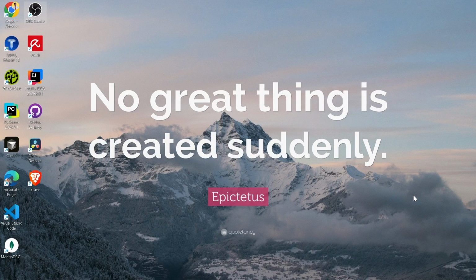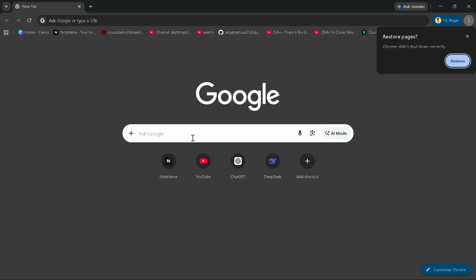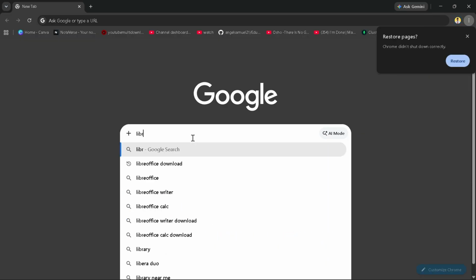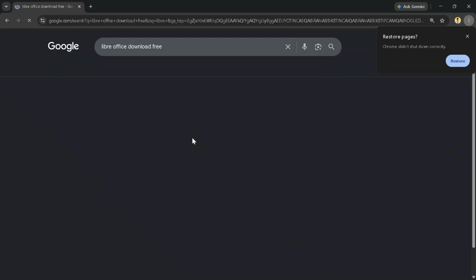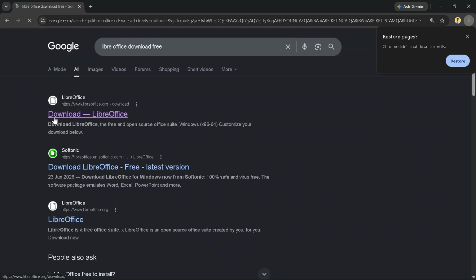Hello everyone, in this video I will show you how you can download LibreOffice on your computer. So for downloading it, you have to open any web browser. So let me open Chrome here. So now, inside the web browser, search for LibreOffice download. So now go to this first link, download LibreOffice.